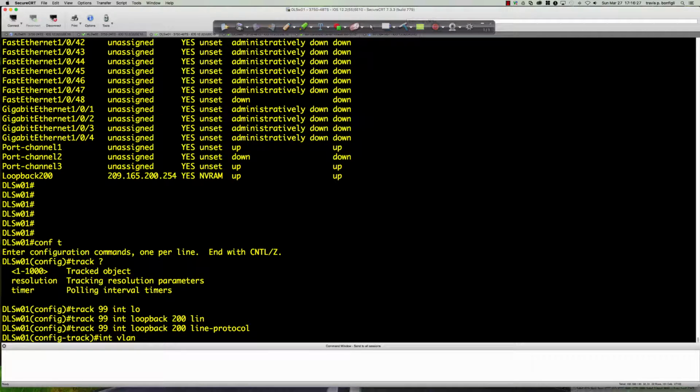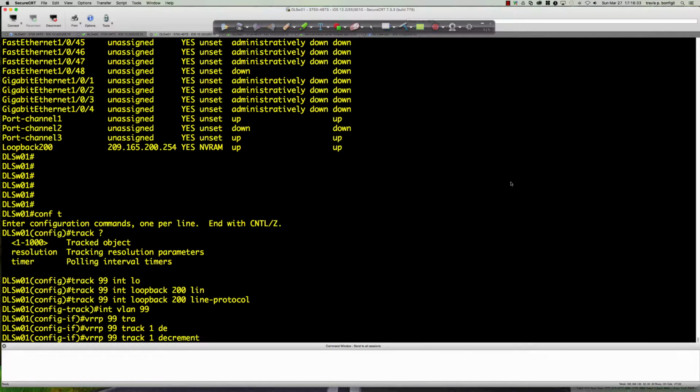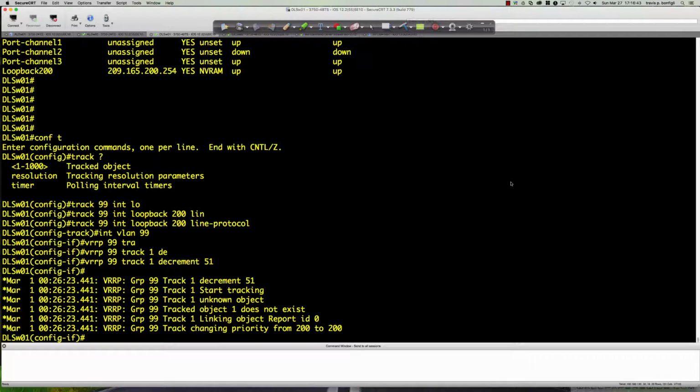I'm going to say interface VLAN 99. And then I'm going to say VRRP 99, track 1, decrement. Now remember, we're the primary, but our priority is 200. The backup is 150, so I'm going to decrement by 51.